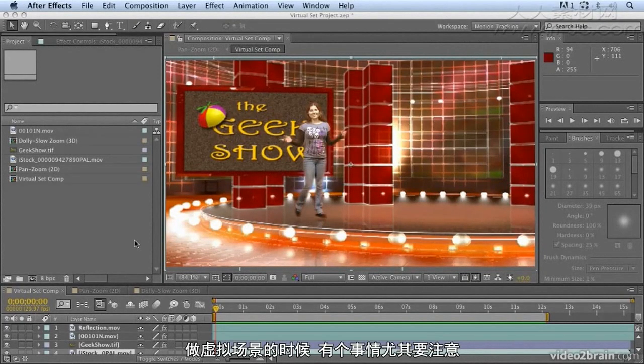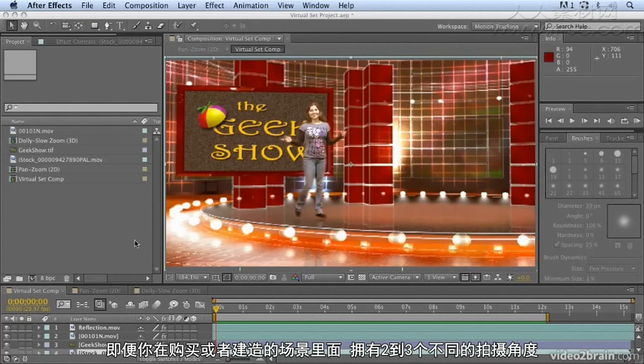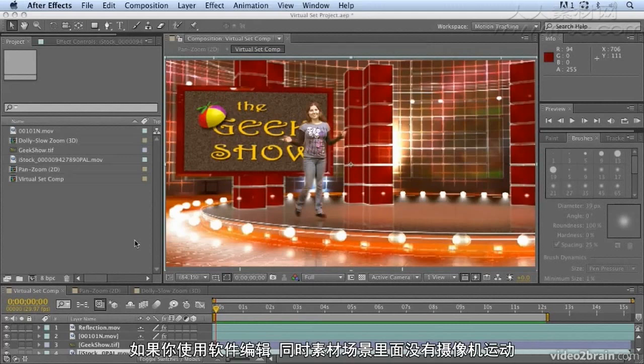One thing to keep in mind when you're doing these virtual sets and you've got your shows coming together, and you've got several characters that may be going into the sets, or you're doing repetitious shows, you've got to try to keep it looking interesting. And that's even if you have 2 or 3 different camera angles for the sets that you've purchased or have built.